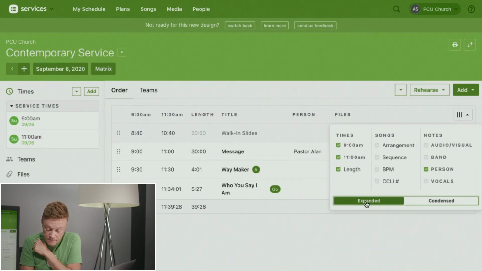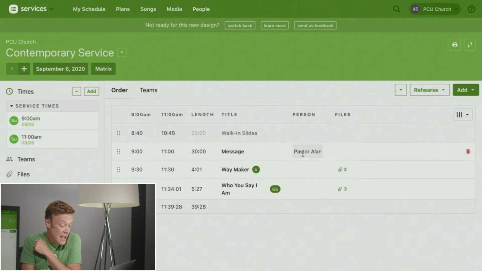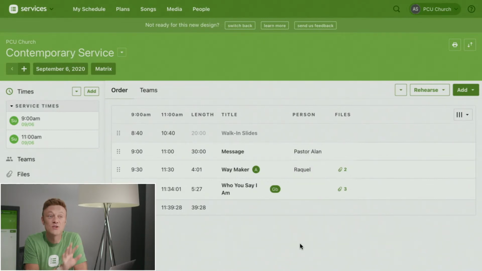Okay, the other thing is now that I'm viewing this person column, let's turn this off. You can actually type right here to click. So who's singing Waymaker? Well, Raquel is singing Waymaker. So you can just type right in there and you can add your notes as long as you can see them in the columns. Super easy to edit things right from there. Okay. Let's keep going here because there's even more cool stuff to show you.